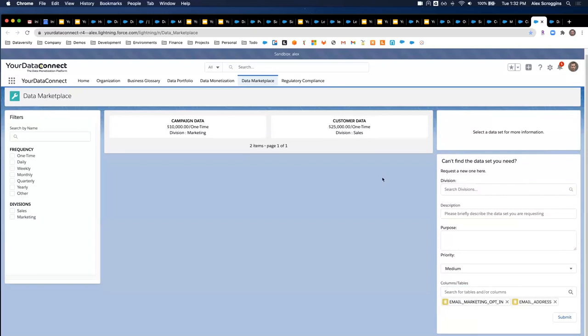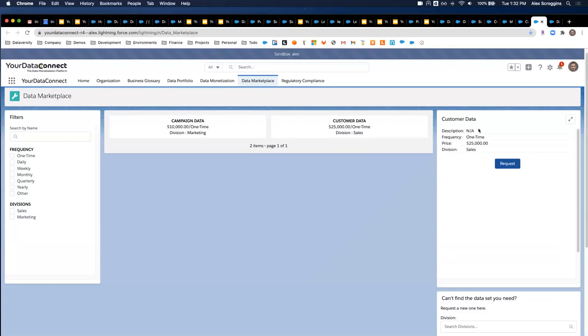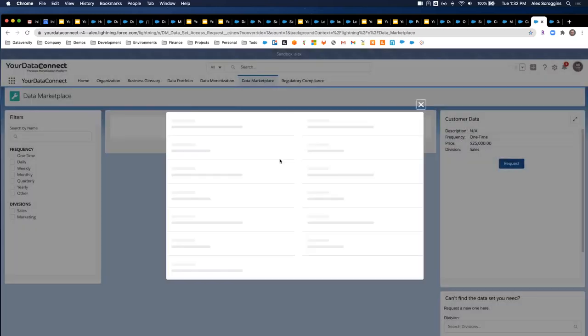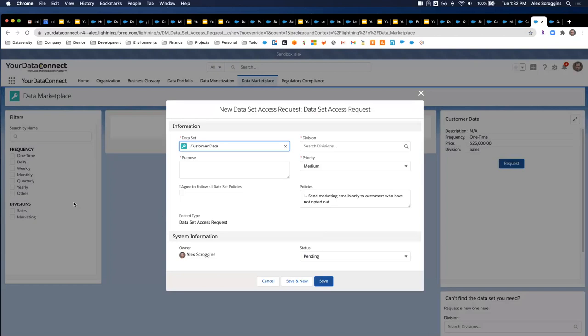So that's what this would be used for. In this case, though, I'm going to select an existing data set. I'll select the customer data set. We can see a few other details. I'm going to choose to request it. The requester now must provide their division. So I'll say marketing. Purpose, I'll say an October email campaign, priority medium. Before I can submit this request, I have to agree to follow any policy. So we can see the one defined on the data set around marketing emails. I must agree to follow these policies. I will do that and save.